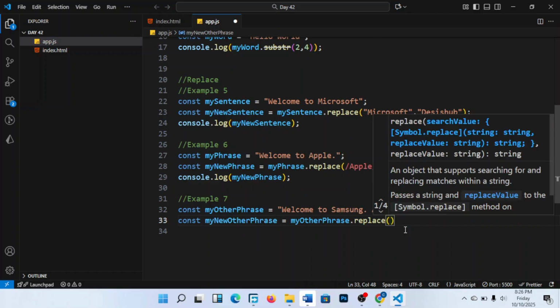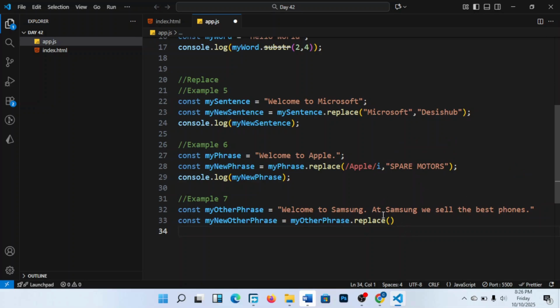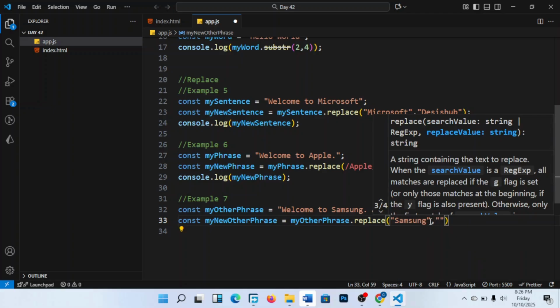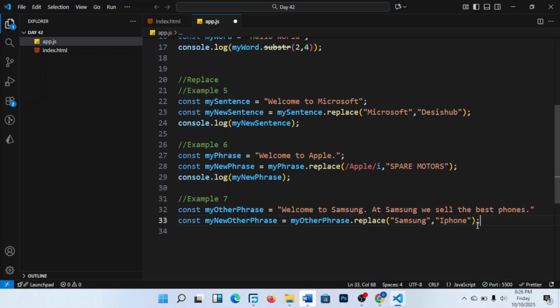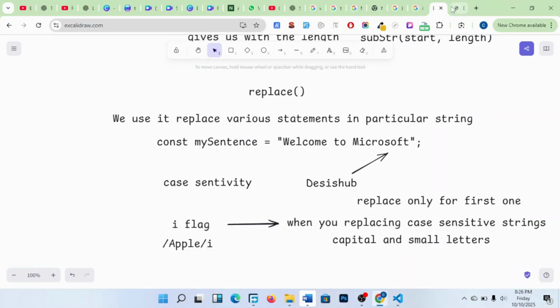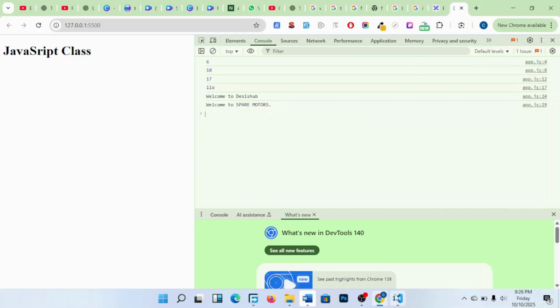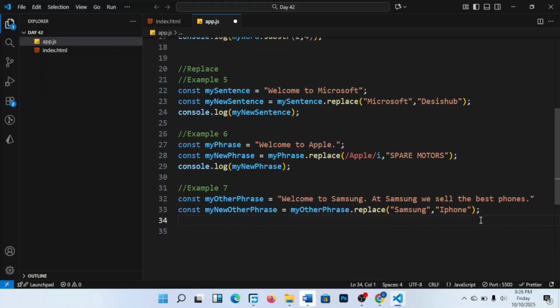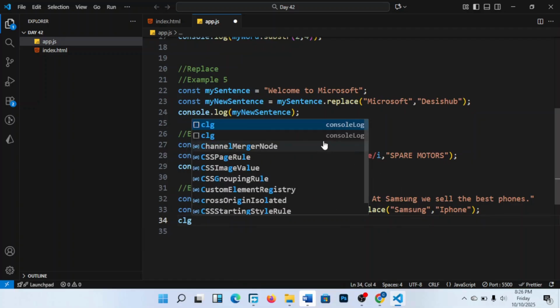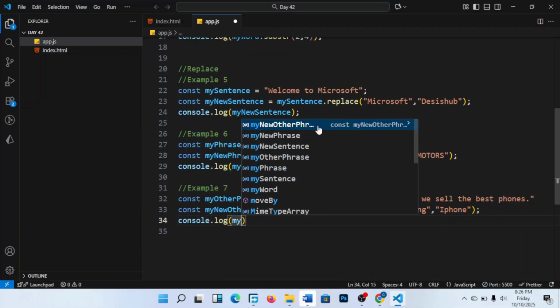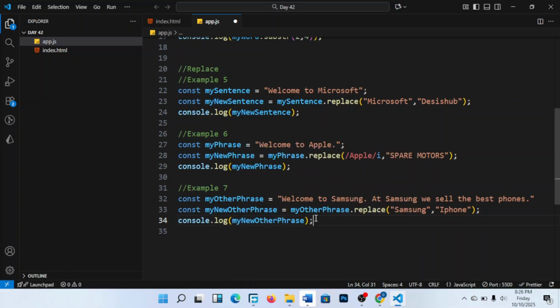And I am now changing from Samsung to Apple, to iPhone. Listen, I put here Samsung, then I put here iPhone. I'm now changing to iPhone. Let us see how it looks in the console. Let me first console.log myNewOtherPhrase, and that's what it looks like in the console.